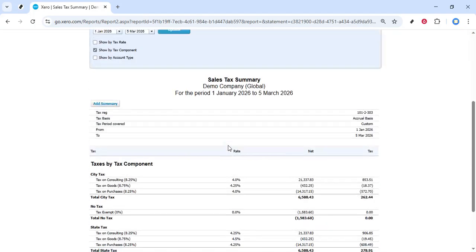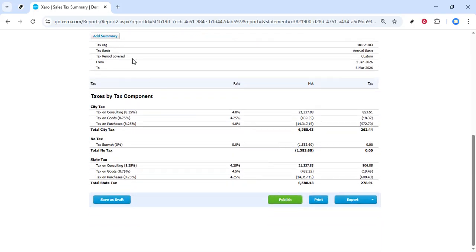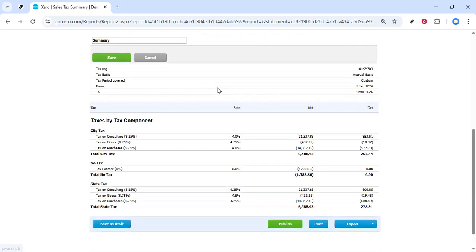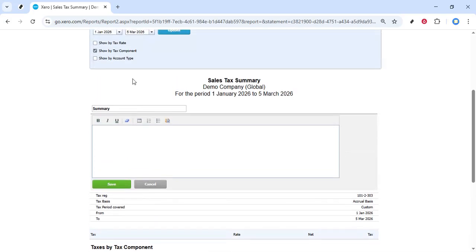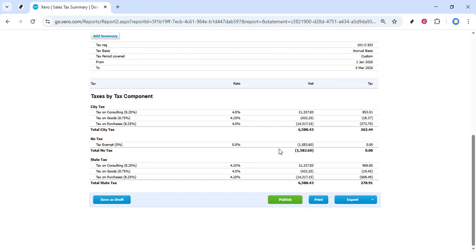If you want to provide context for yourself or your team, you can add a summary. Use the summary area to note what's included in this report period, any adjustments or one-off items, and who reviewed the figures. A short note can save a lot of back and forth later, especially during audits or when sharing the report with stakeholders. Once you're satisfied, choose how you want to finalize it.